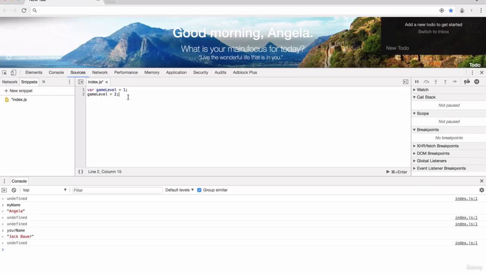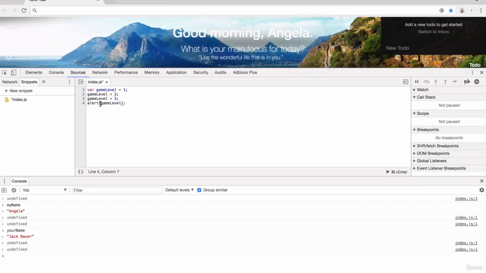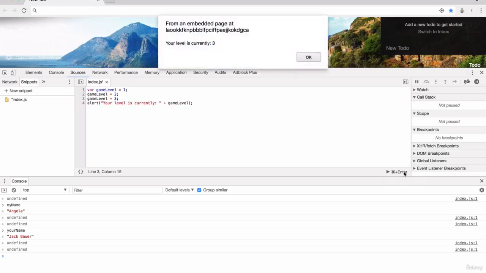So say they complete the first level, then you can change this thing game level to 2, and then you can keep changing this as they progress. And whenever you or the user wants to find out which level, then you can simply use an alert and say, show the game level. Now you'll see 3. Or if you want to make it more fancy, then you can add a string that says your level is currently space plus game level. So you see that your level is currently 3.